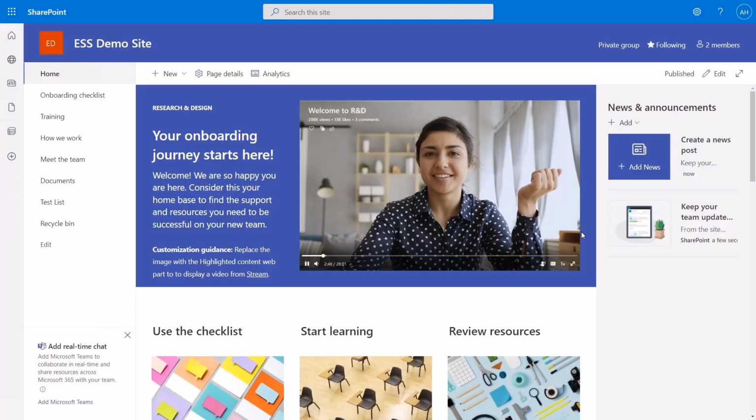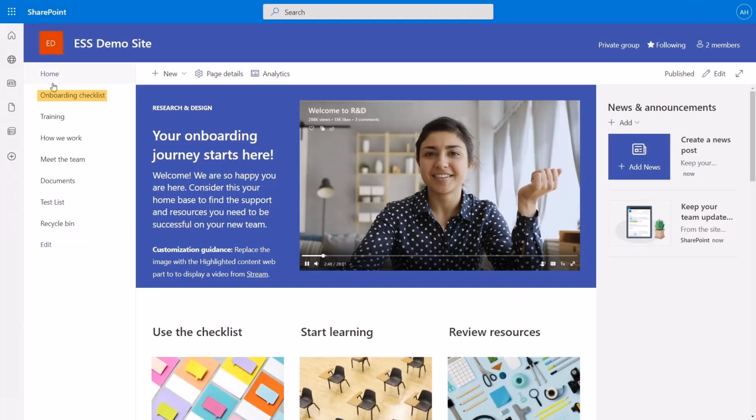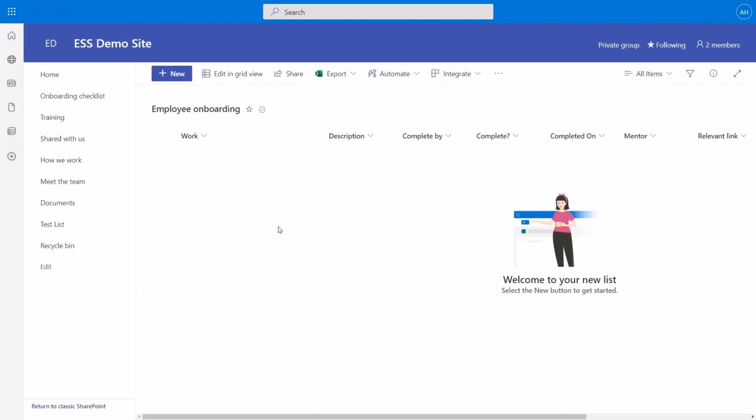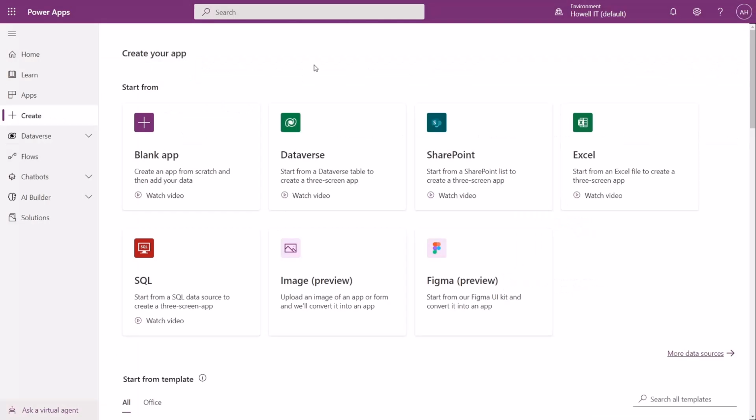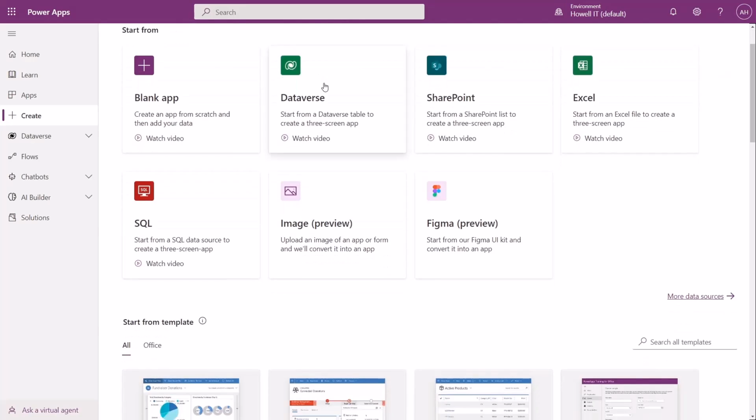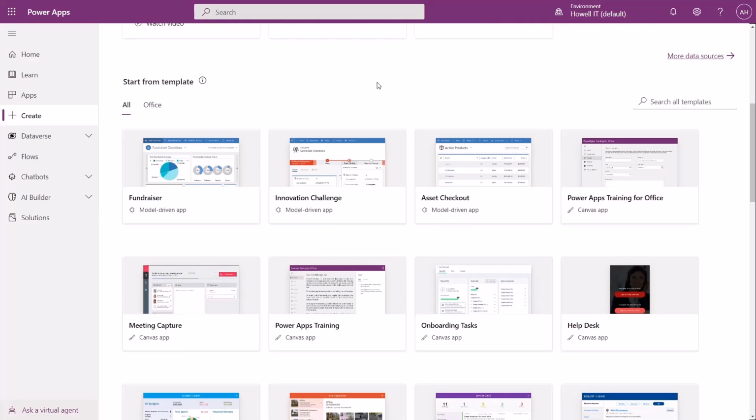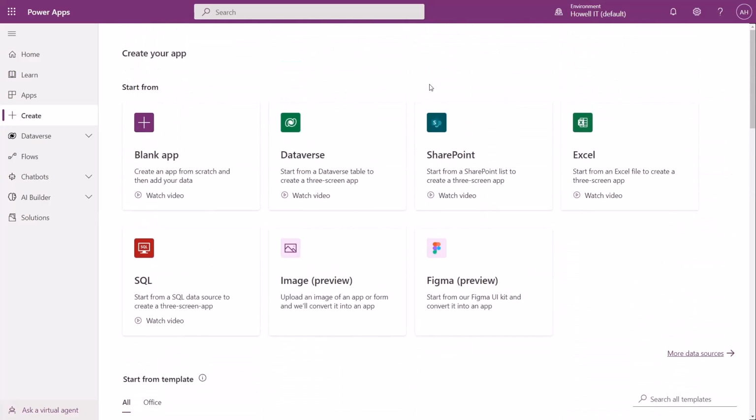So in this case, flip on over to SharePoint here, and here I have a list that I've created ahead of time. Nothing fancy, just the built-in list. So if we go back to Power Apps, you can see that I've got several options to start from, as well as some templates. There is an employee onboarding tasks template, but that's a little more advanced than we have time for today. So I'm just gonna select the option for SharePoint.